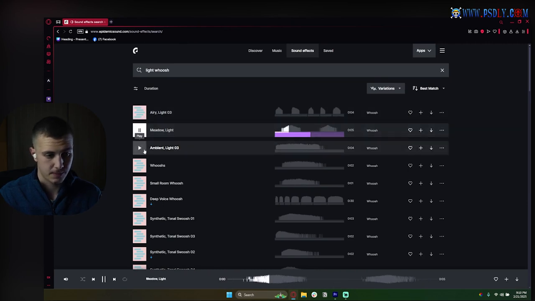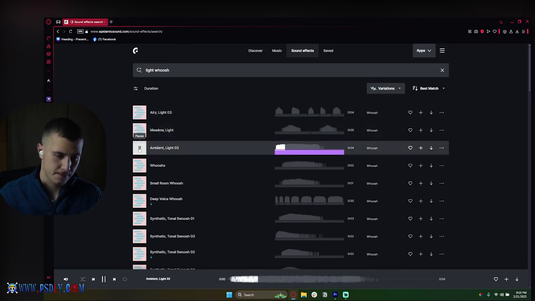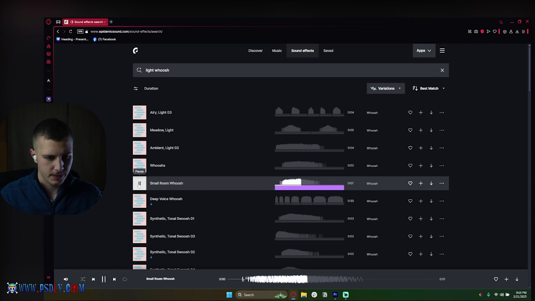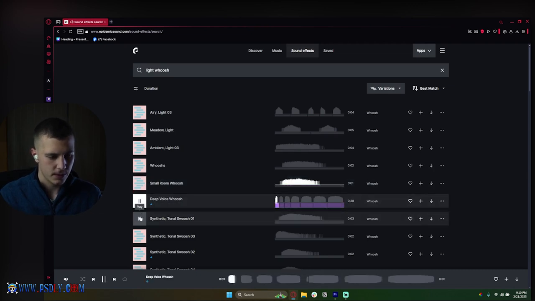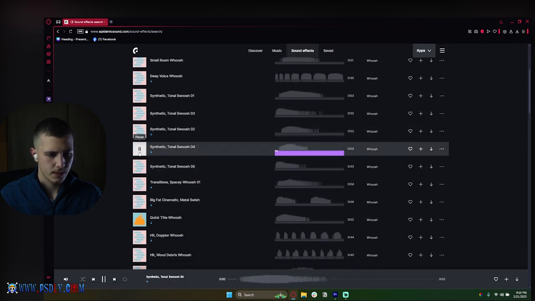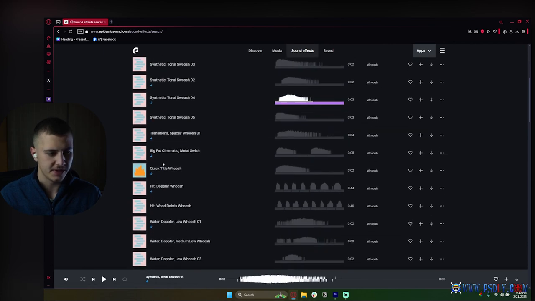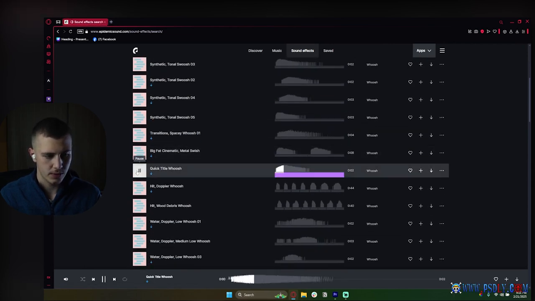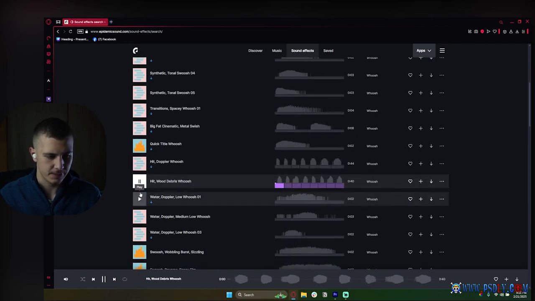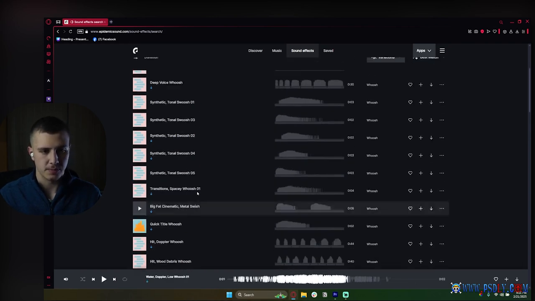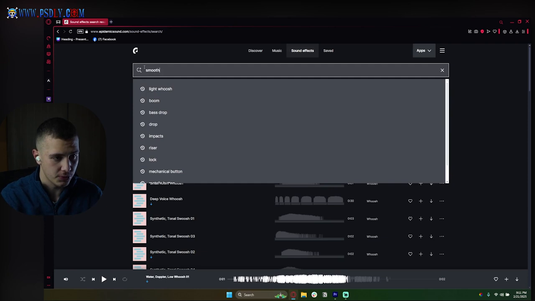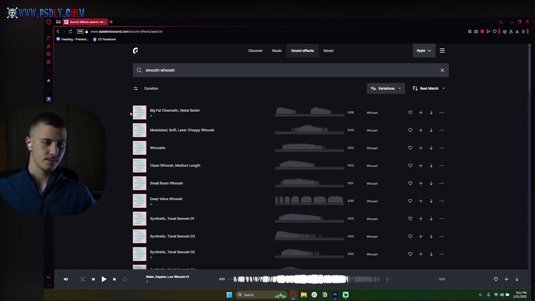That is too light. That could work. Could work. Too synthetic. These are good, but they are synthetic, and we just want regular whooshes, so we want something subtle as well. Okay, so the problem with these is they are way too heavy and way too complex, so we want something like a subtle whoosh. So let's go smooth whoosh.